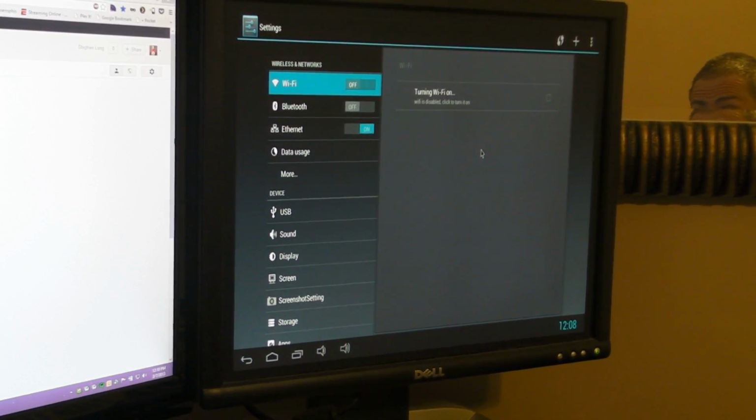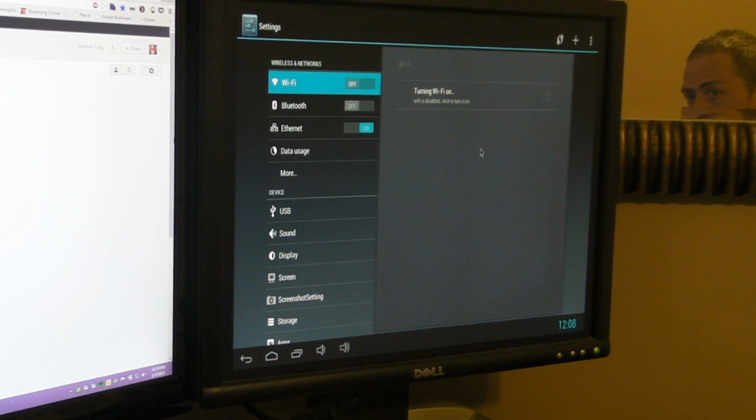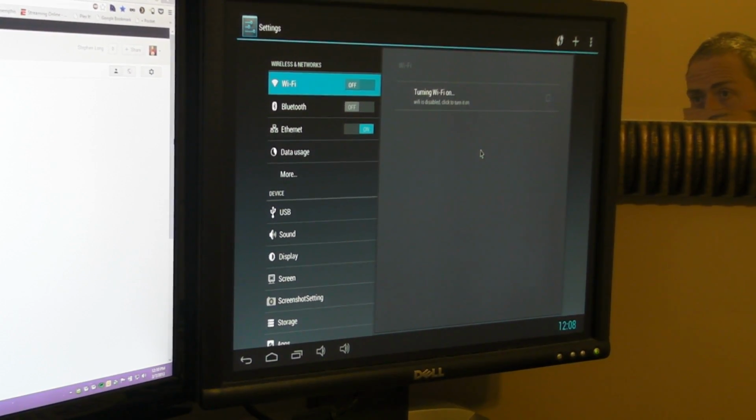So there you have it. Yesterday when I first received the device, Wi-Fi was working fine. I was able to log into the Google Play Store, download apps. I was able to copy stuff off of SMB shares and all that sort of stuff that you would typically be able to do with Wi-Fi. But at this point, just after a day, the Wi-Fi has completely stopped working.